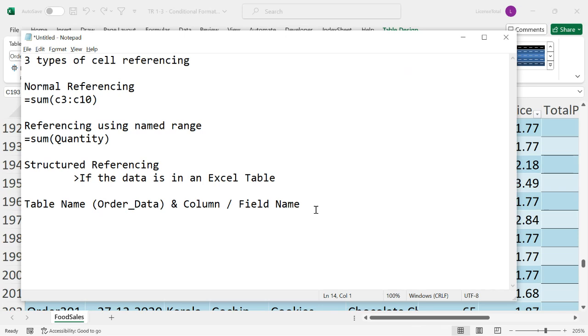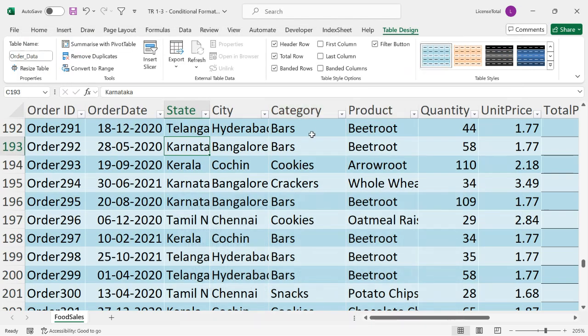Okay. Now, when we want to refer to a particular field in a table, first we need to give the table name. Then we need to open the square bracket, not the curve bracket. Please note, this is not a curve bracket, it's a square bracket. And inside the square bracket, you can write the column name. For example, quantity. Quantity is a column name.